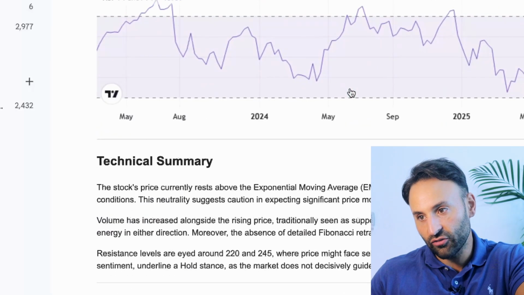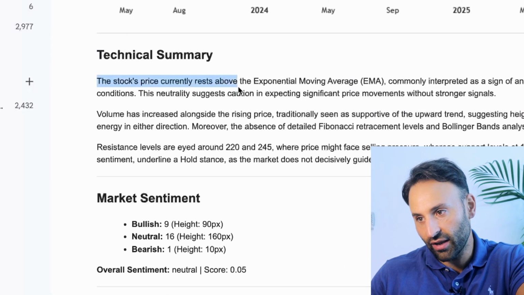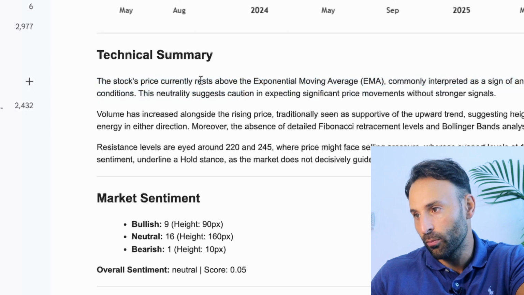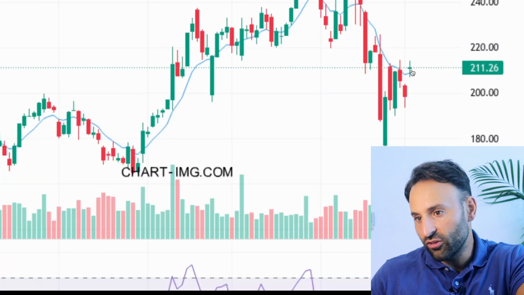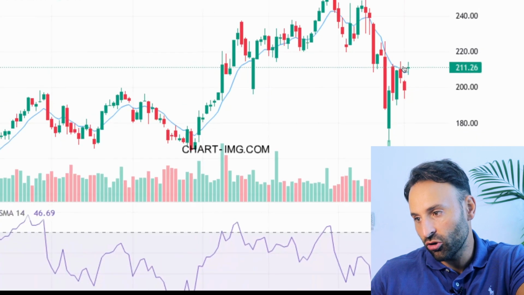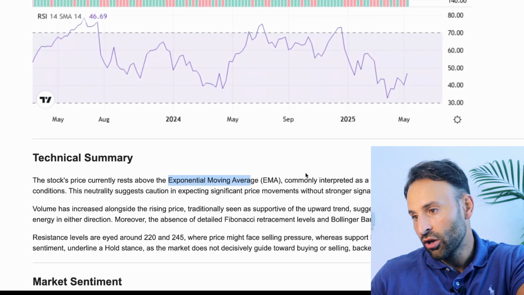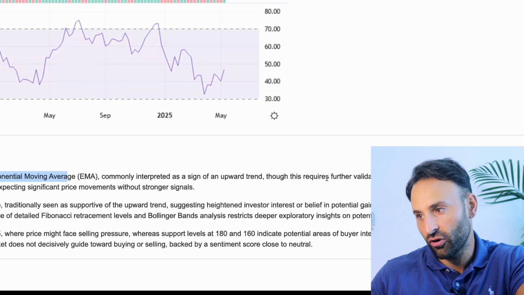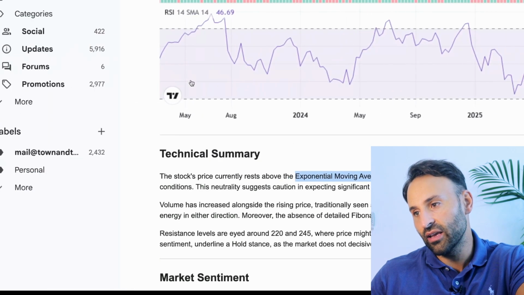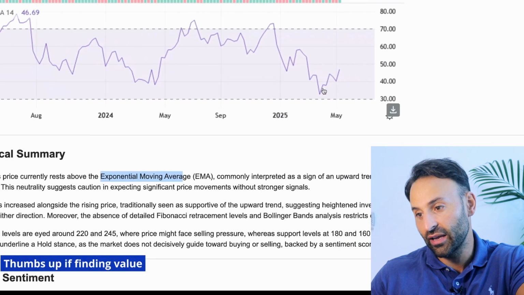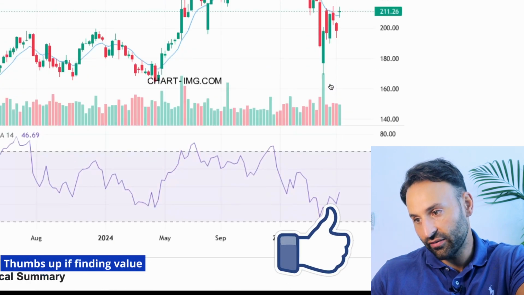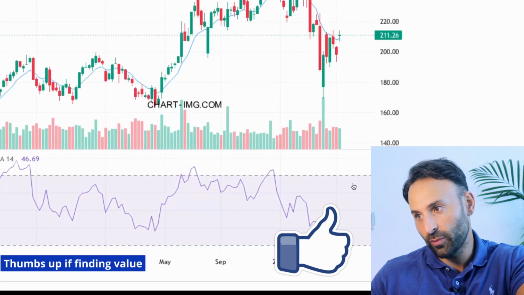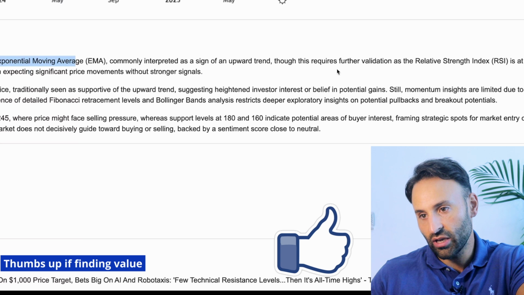Technical summary has got it down here. Stock price currently rests above the exponential moving average. So it's basically saying, commonly interpreted as a sign of an upward trend, though this requires further validation from the RSI, and this is your RSI here. So they need to see basically, I believe, a boost from this. As the RSI boosts up, we should expect an upward trend in the stock. But for now, we're at neutral. Resistance, it tells you here.